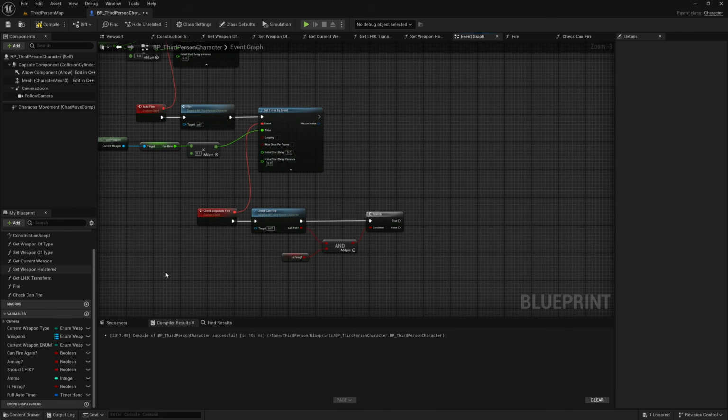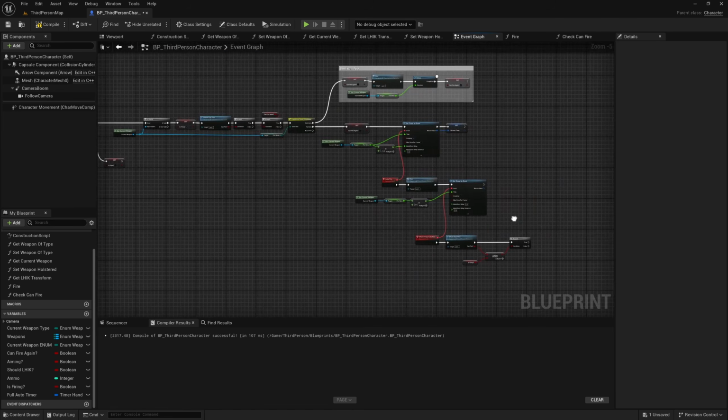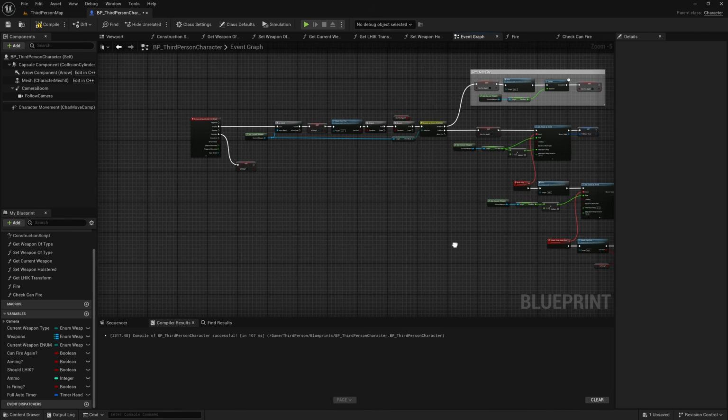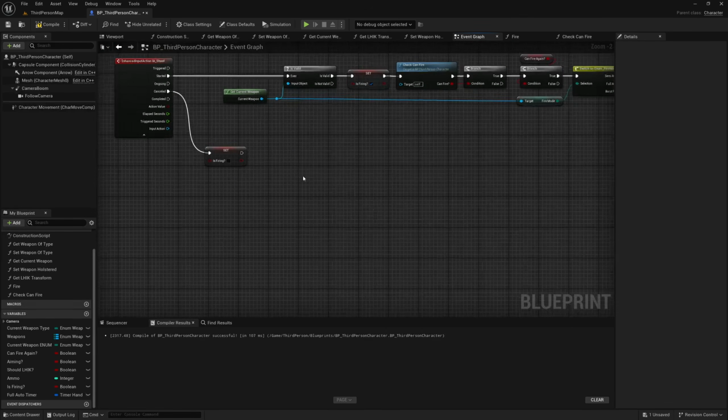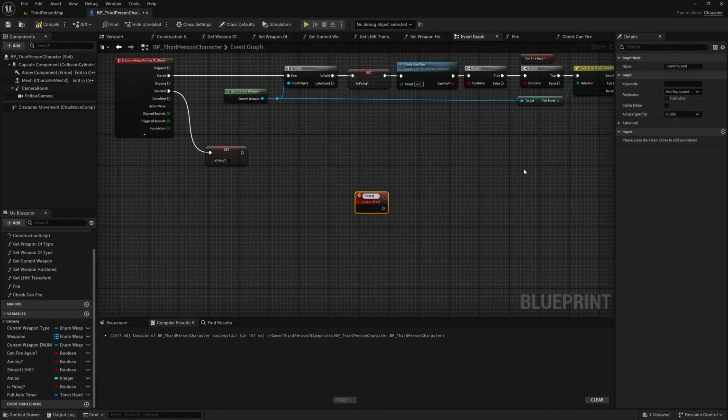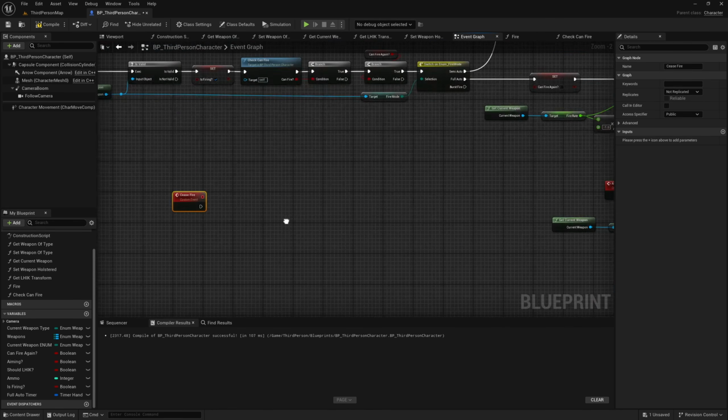And I'm also going to put this on a custom event because I want to be able to call it from elsewhere if I want to stop our fully automatic weapon from firing. So over here, I'm going to create another custom event. I'm going to call this one ceasefire because it's going to cease all of our fire, be it fully automatic or burst fire or whatever. So this is just another thing that you can call if you want to stop your player from firing.